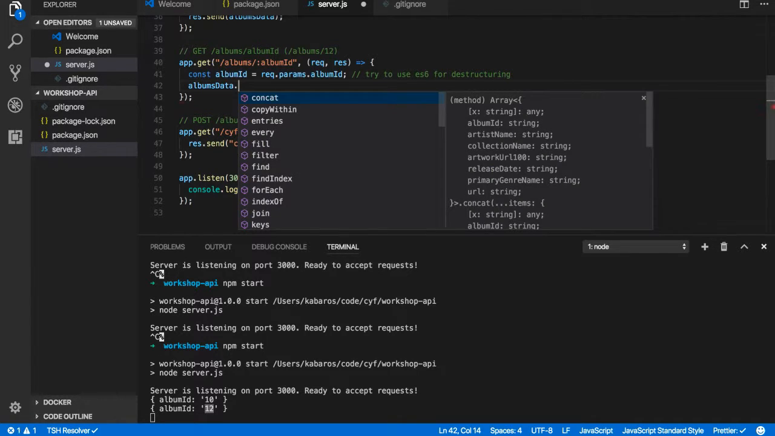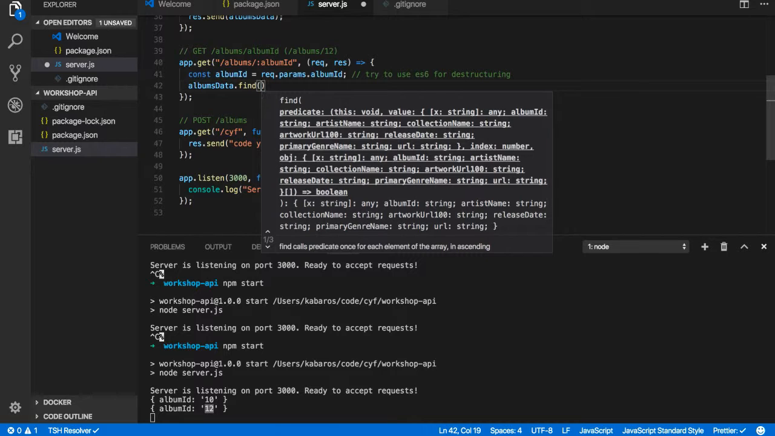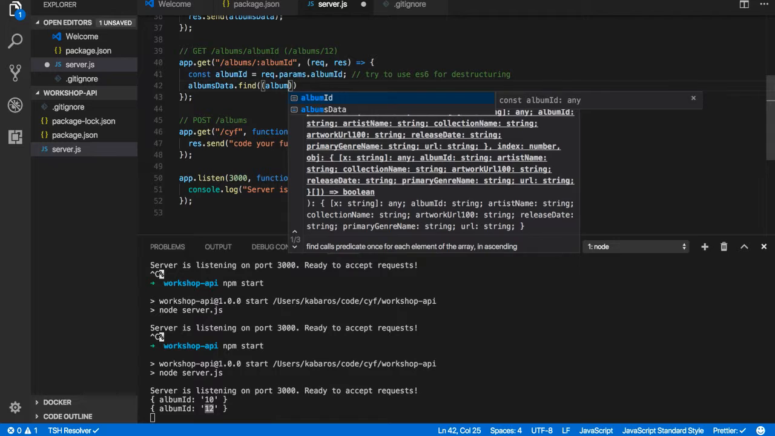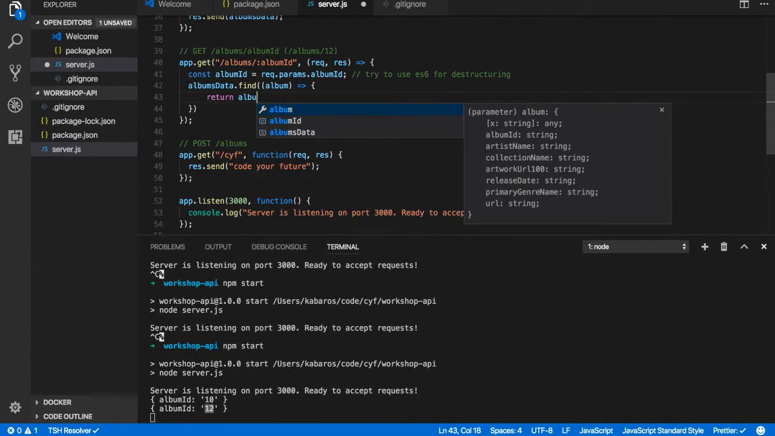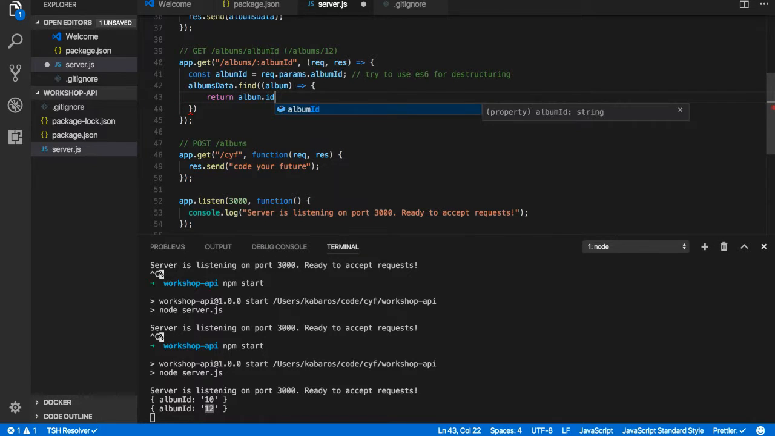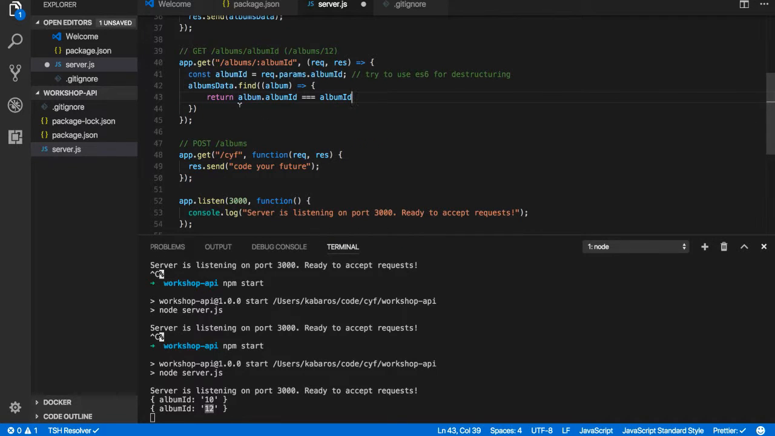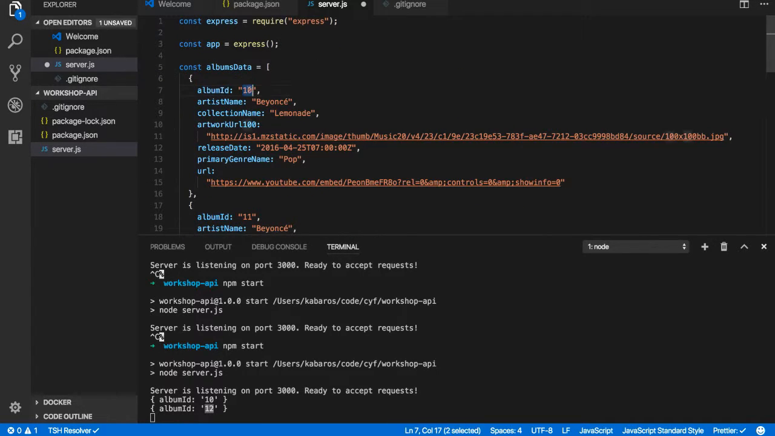item out of it, we can use one of the functions that we used. We can use find because we're just interested in one, and that takes a parameter, call it album, and we give it a function method to do the matching. It should be album ID equal album ID here, and because album ID is a string here as well.